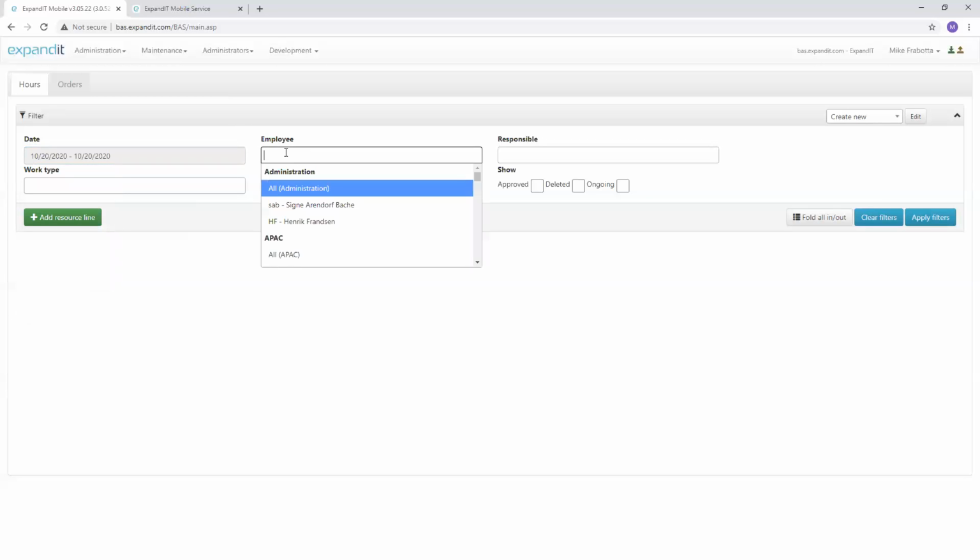Planners can look for one or more employees. So they can actually come in here and select one or more employees at a time. So I, as a planner, may come in and want to look at time for people within my division, within my department. I can do that simply by coming in here and filtering for that.